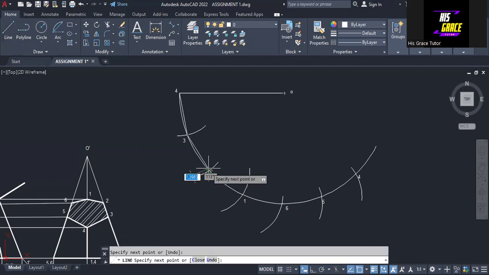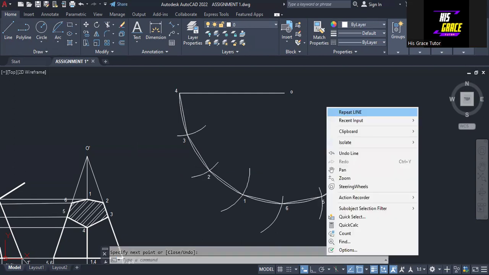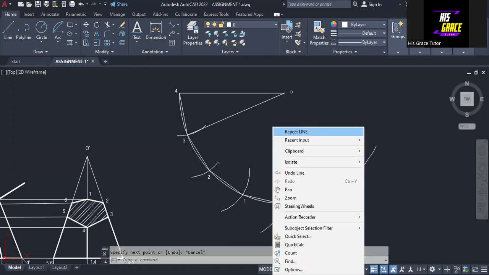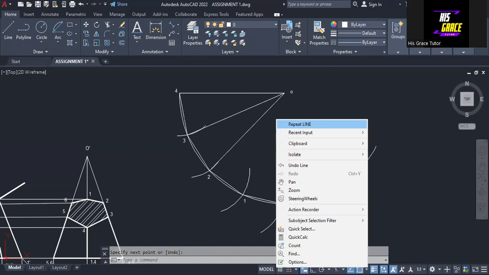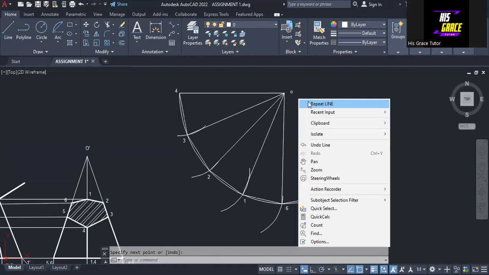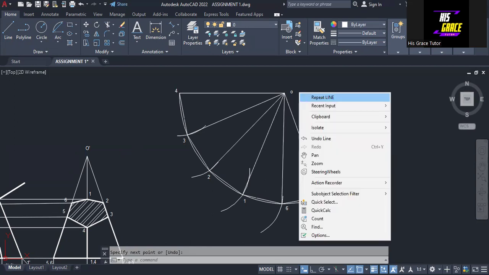So also this, then this one, this one, this one, and this one. All right, so then we are going to repeat the line. We are connecting each of these points with the apex of the pyramid, which is this point over here. So we repeat it from this point to this point, and again from here to this point, and again from this point to this point, and the last one is from this point to this point.